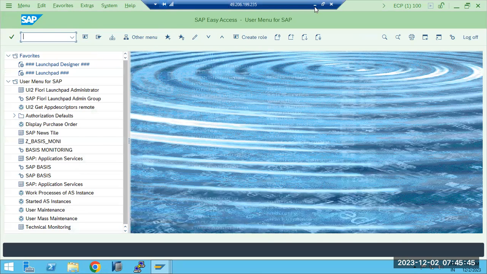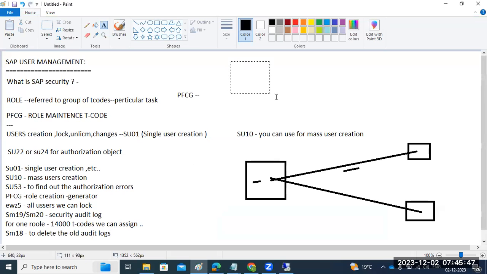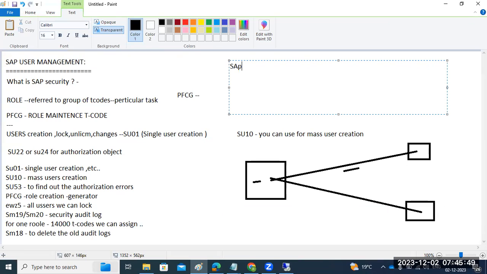Here SAP_ALL. This is the all authorization. Normally SAP* and DDIC have the SAP_ALL authorization. All means whoever has this role or this profile can perform all the activities in the system. There is no restriction. We can perform all the access in the systems here. Okay, so this is the one.